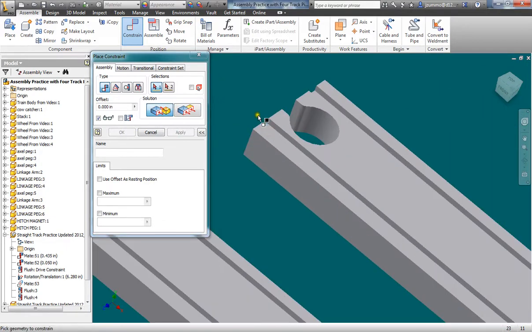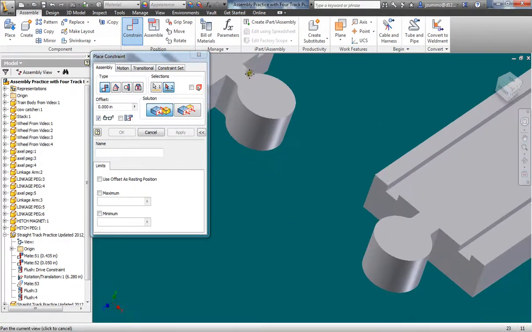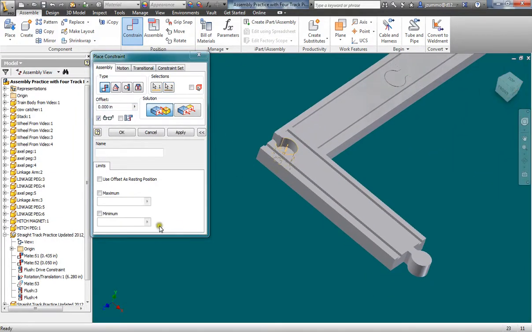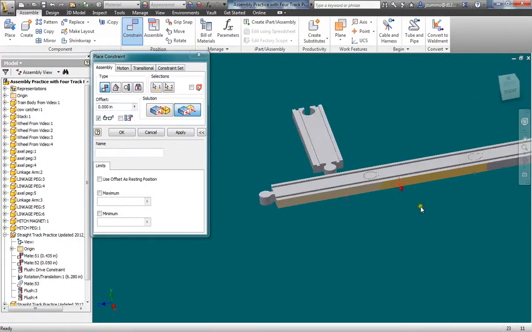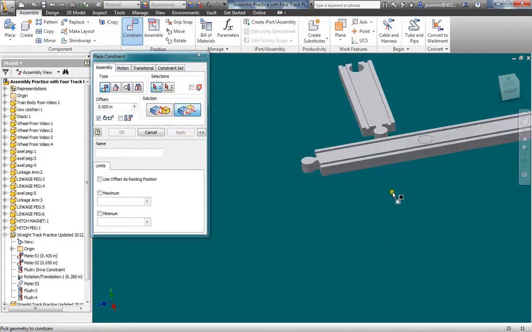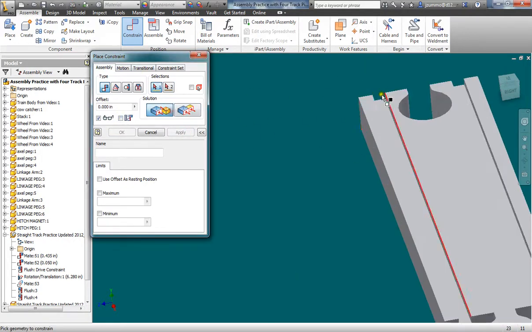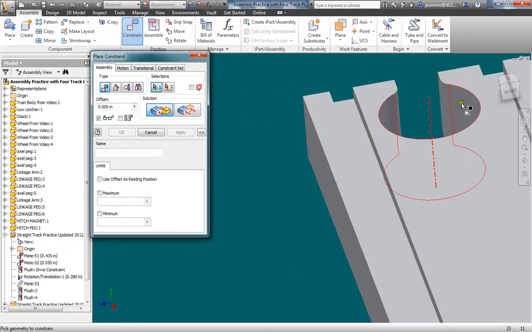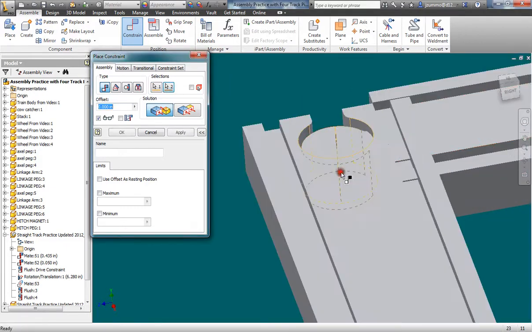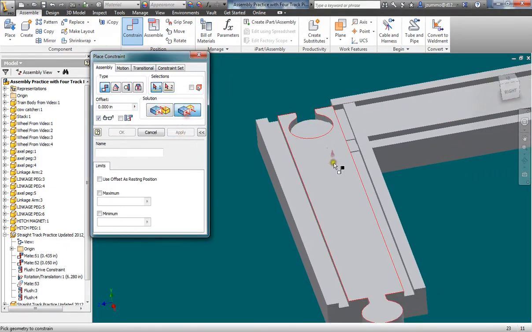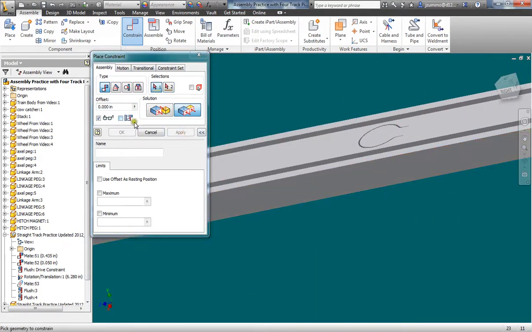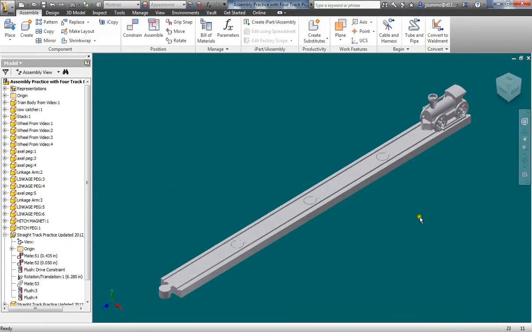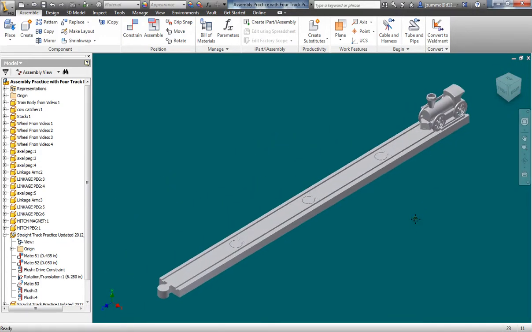I do a mate of these center lines, say apply, and then flush the top to the top and flush the side to the side. Apply, and the last piece here is going to be a mate, center to center, apply, flush to flush, apply, and then these again, apply. And I can cancel out. Now I have my 4 track pieces lined up in a row.